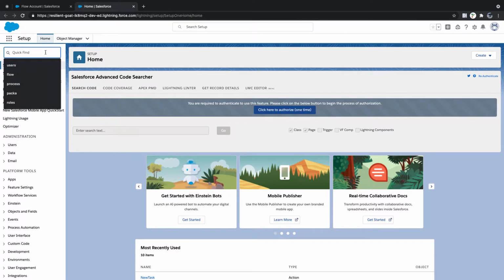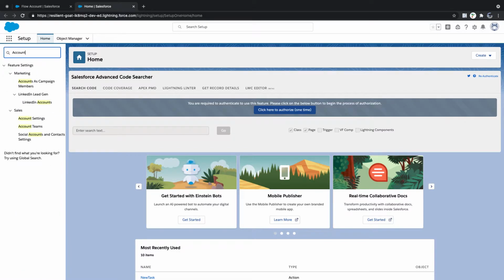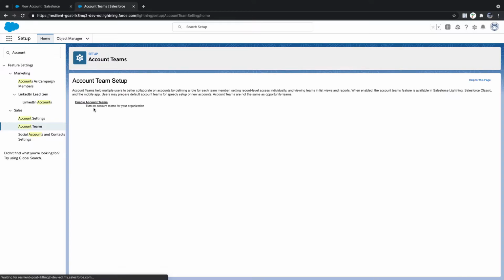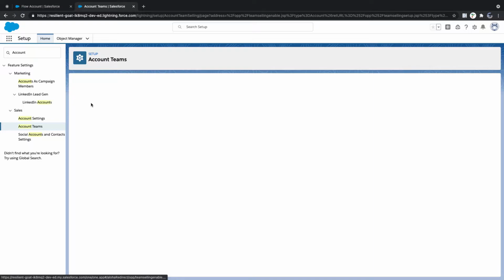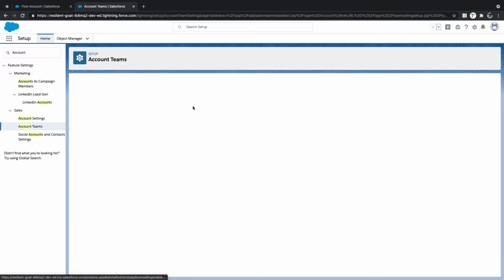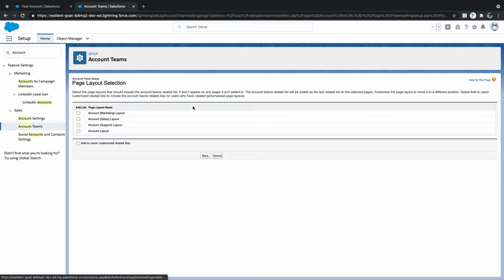Okay, we have account teams. You can see this is by default not enabled. We need to enable it for the first time. We have to enable account teams for the first time. Enable account teams. Account teams also help with data sharing. If you add a team member to that particular account, it means that you are sharing a record.